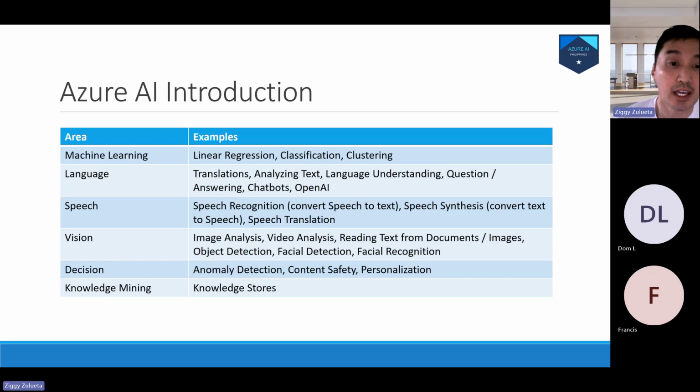Then you have AI language. That would be language translation. Imagine you have a document in English and you want to have it translated to Spanish or to Filipino. That's AI for you. Back in the day, you'd have it manually translated, but now you have systems reading through the document and translating it to a different language. Then you have analyzing text, in which you provide a document and they will analyze it and summarize it for you.